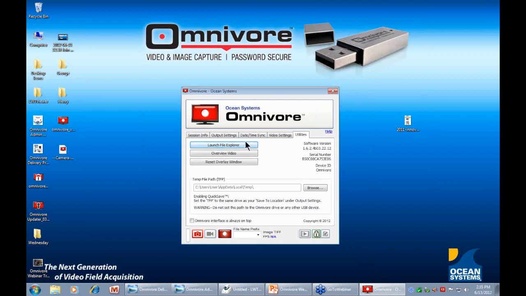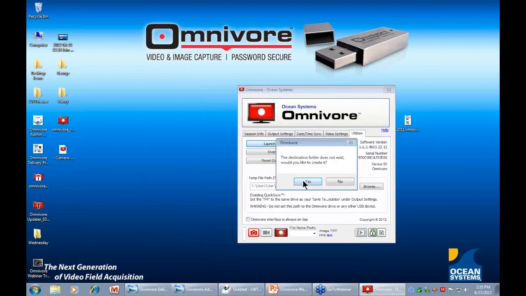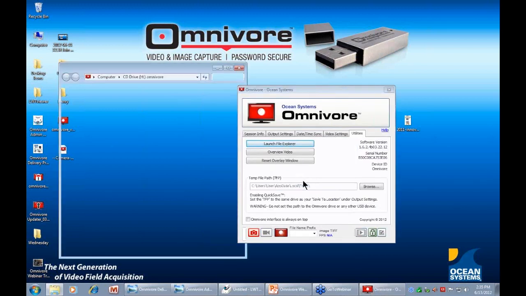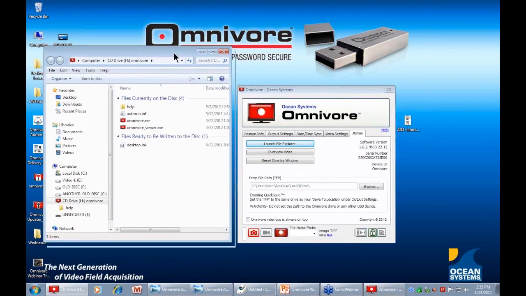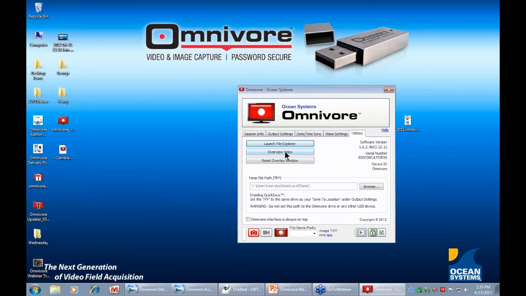You'll also see a Launch File Explorer window here. If I click that, I can open my File Explorer and see the various files that I may have captured. There's the overview video, which is also available on the help screen, and you can open that video directly from the Omnivore. And then you can also reset the overlay window from this screen.